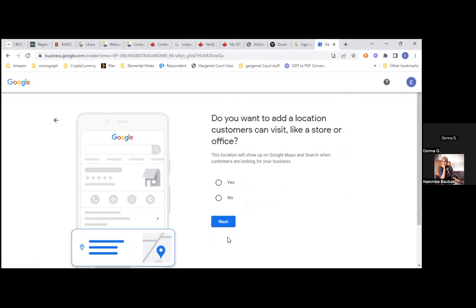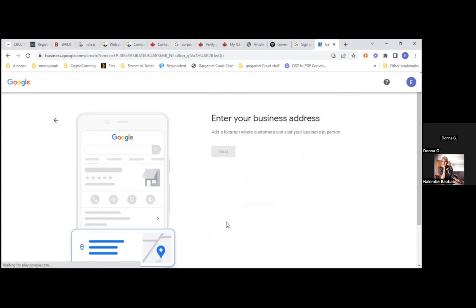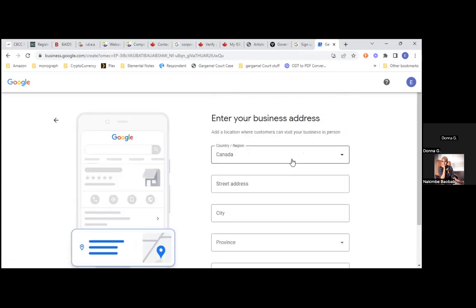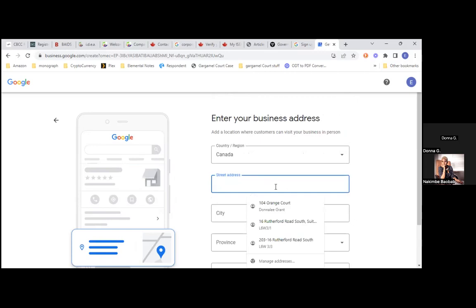So I don't want them to visit me. But you want your address listed for now. You can take it off afterwards. I have to take it off for my address here in Florida, but you want to set it up initially. You can change it after, so put yes.